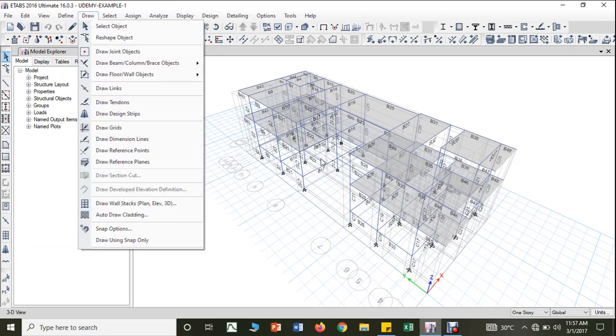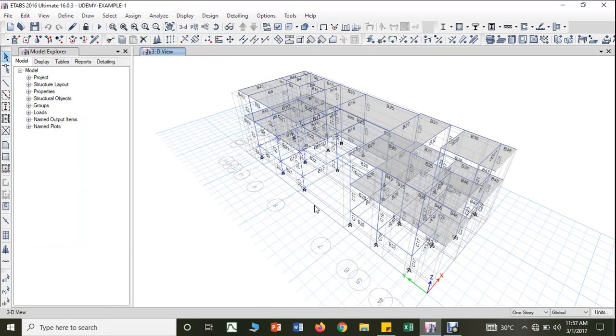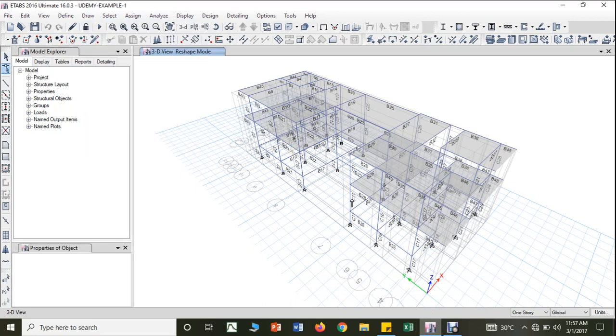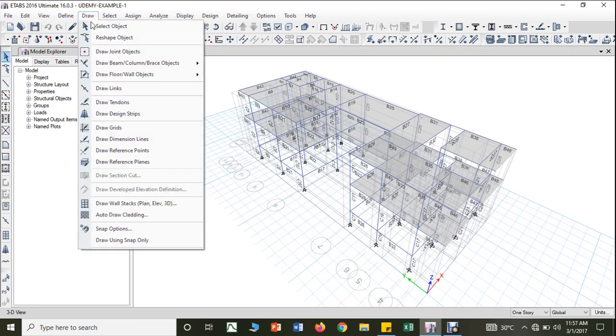Again I will tell you, for example, I have defined one column of a particular dimension. Now I decided that column to be present here, so I have drawn the column. After drawing, I just wanted to reshape it. For example, it was a rectangular or square column and I wanted to make it a circular column. In such a case, I can go to the Draw option, choose Reshape Object, and choose this, so it is selected. Then whatever shape you want to change, you can change it again in the Define option only. So that is about the second option called Reshape Object.